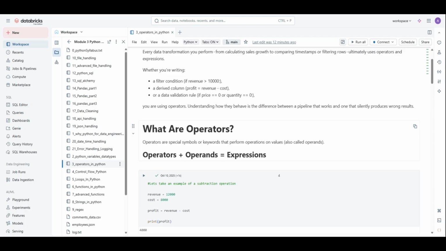What are operators? Operators are special symbols or keywords that perform operations on values. In the last lecture, we saw what variables and their data types are. Now we need to perform operations on those variables. Operators are the means to do that. Variables are operands, and the special symbols that tell what operation is going to be performed are called operators. And operators plus operands create expressions.